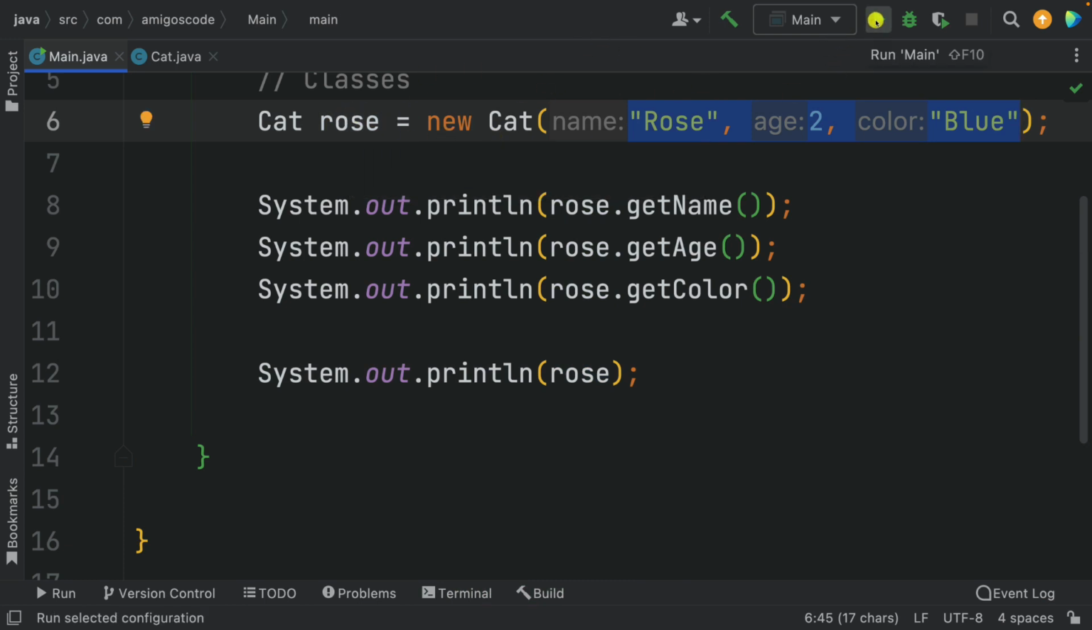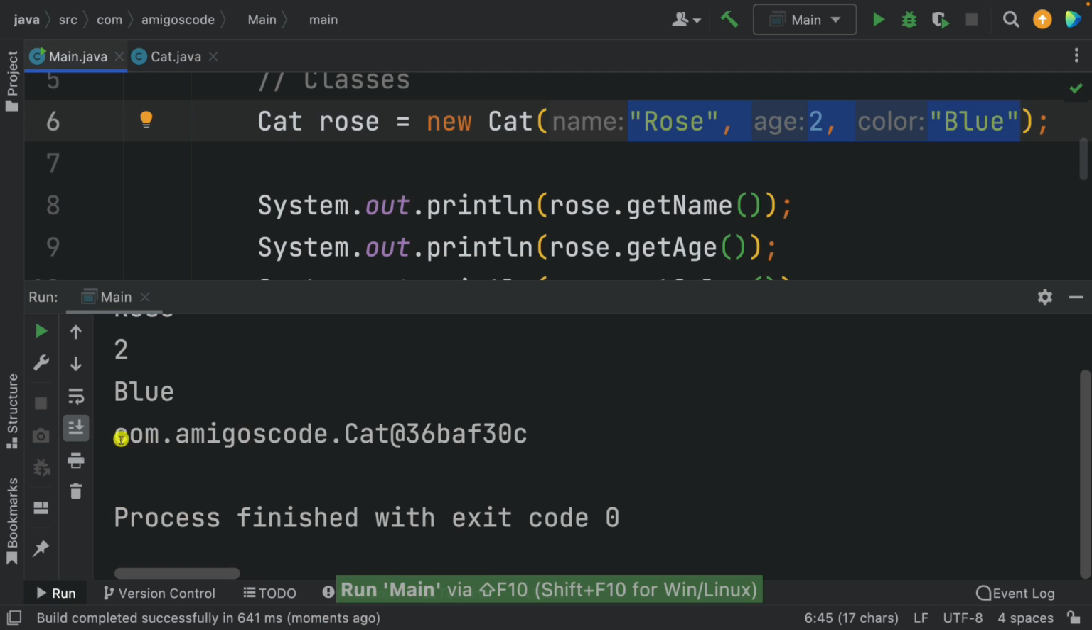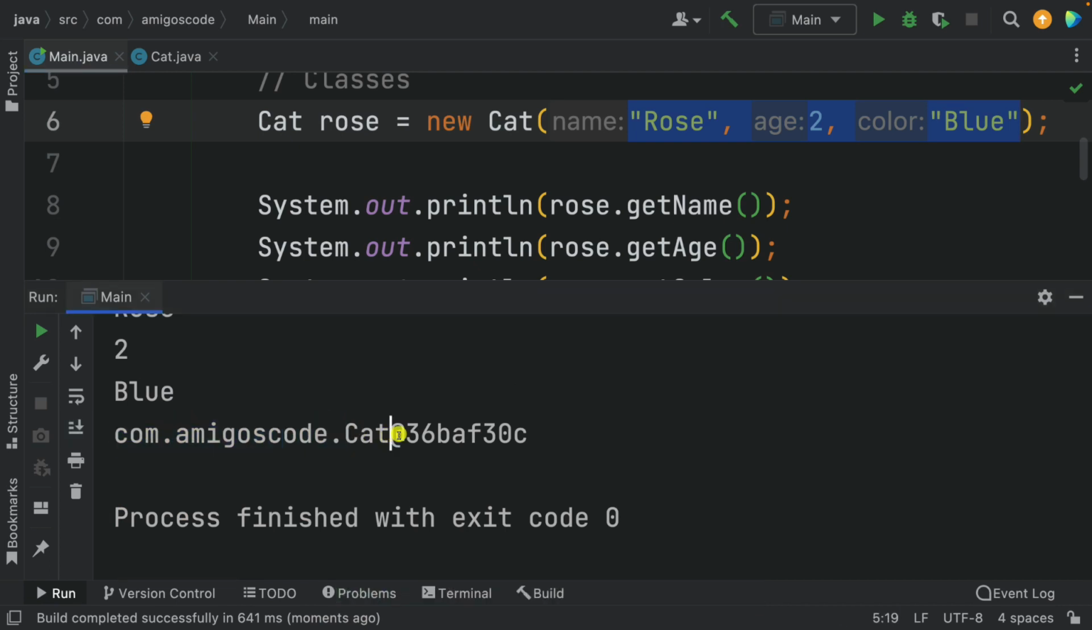Well, if I run this, let's have a look what we get. com.amigoscode.Cat@36BAF30. Ooh. So this is actually very ugly. This number right here with the @ sign and whatnot, this is not what we want.